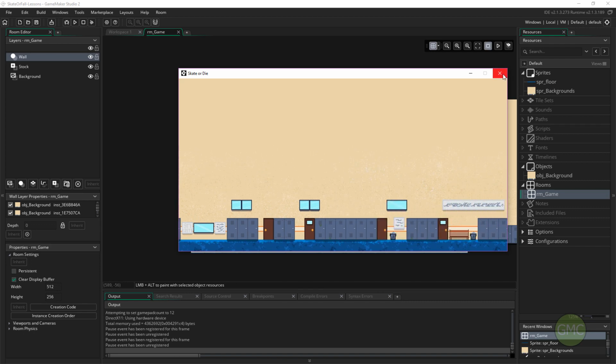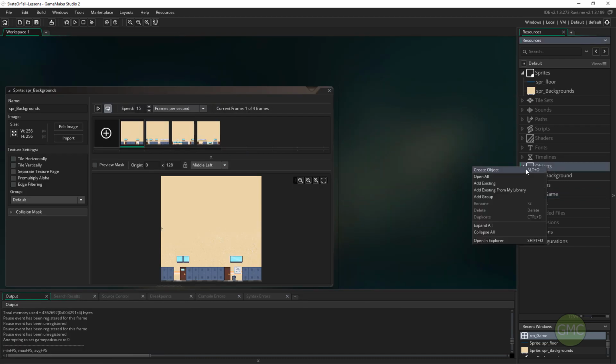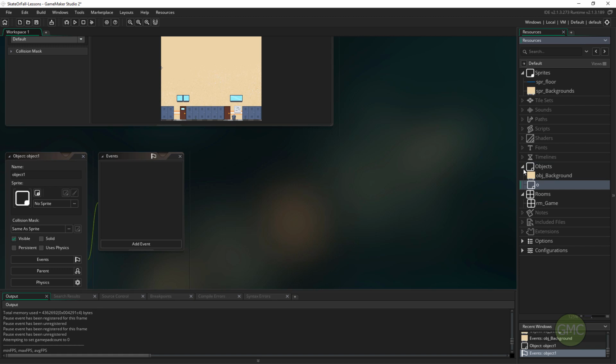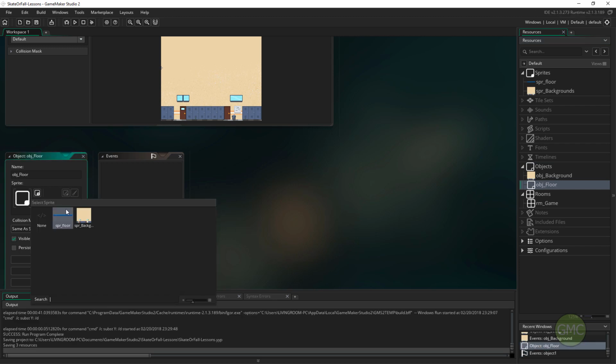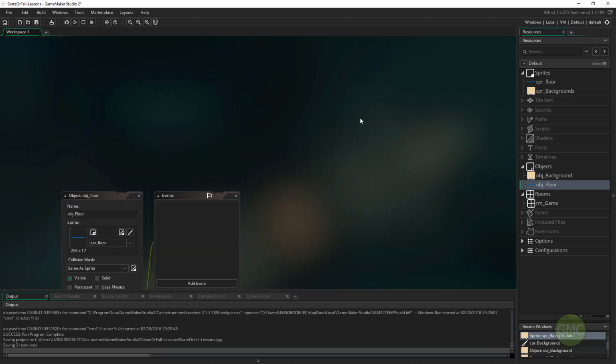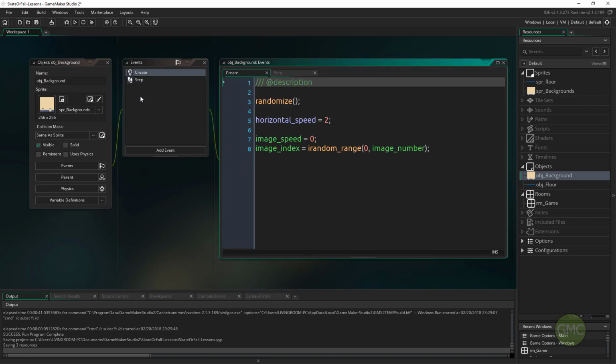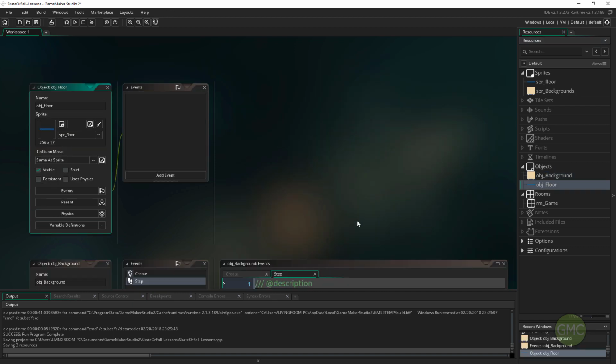a few different things. So we'll start off by right-clicking on objects and saying create object. We'll call this obj floor. Make sure that we assign the sprite. Now, this floor object is also going to be using the exact same code that we have in the object background, the create and also the step. So what we can do is we can create a parent for two of these objects so that we don't have to keep writing the code.